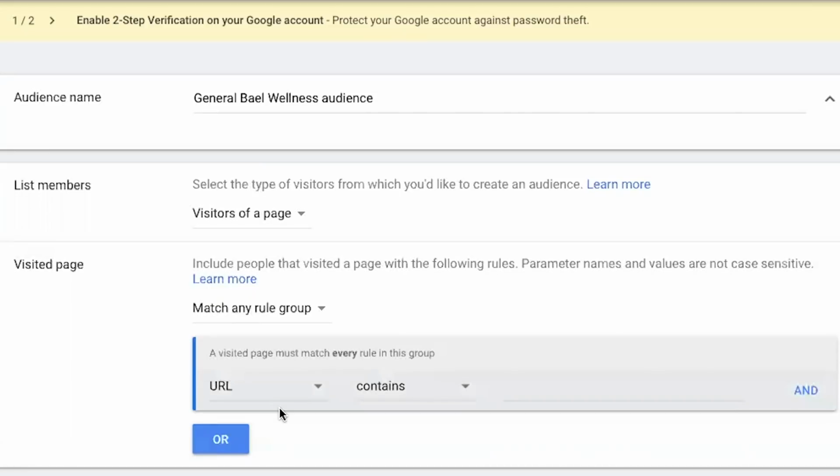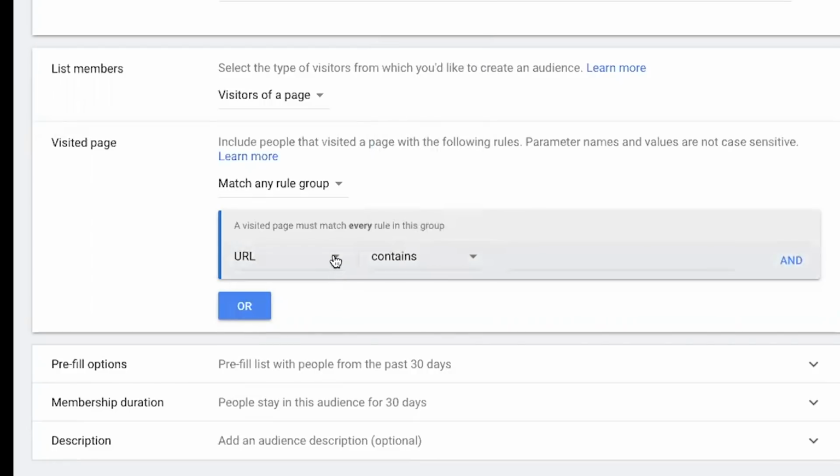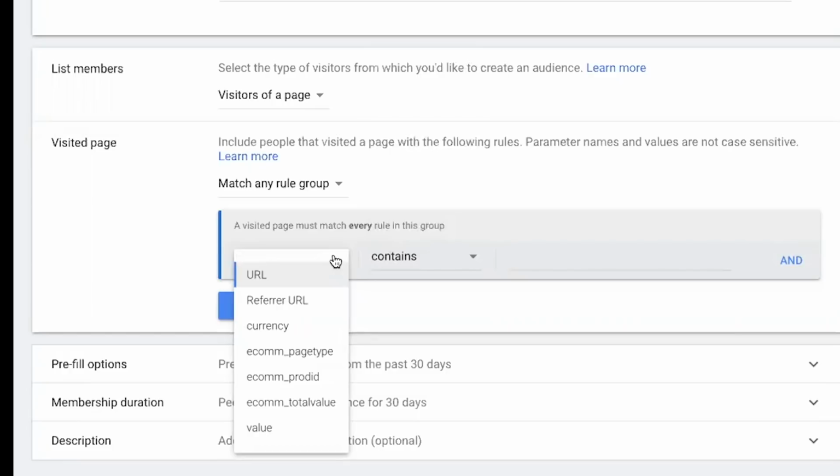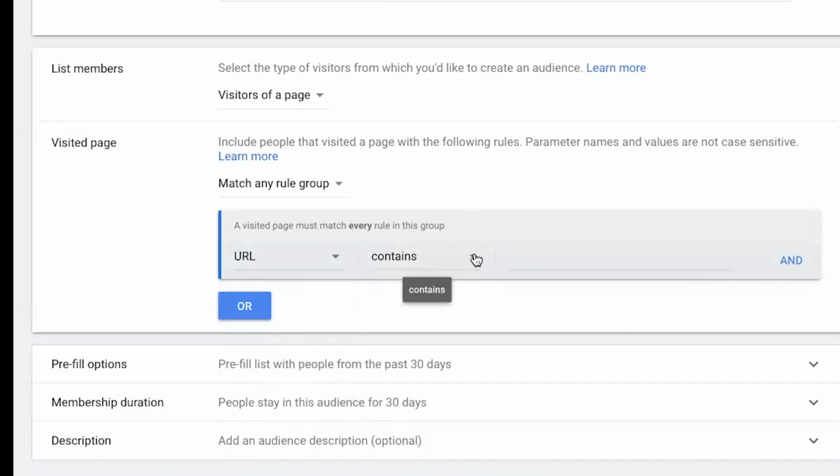Now this is the most important field. You can target the visitors who have visited any of the pages, and the most important selection over here is match type, where URL and then contents, right? The other fields are URL, referral URL, and currency, and these are some of the parameters that we actually have to create using tags. I'm not going there, but right now we are just targeting general visitors who have visited balewellness.com. So the URL, and then I will keep the contains tag.